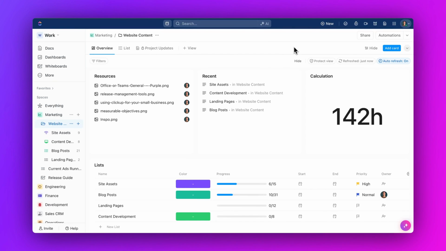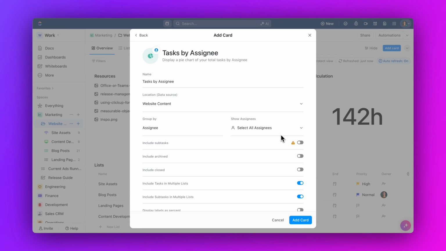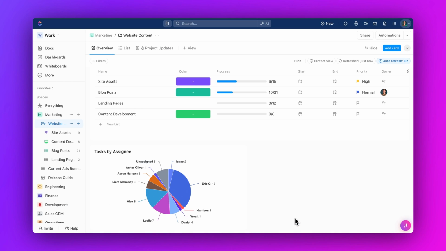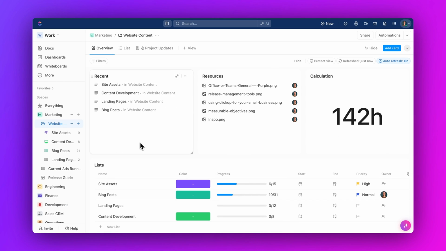First up, customized location overview. With the revamped location overview, you can now add dashboard cards, as well as move, reorder, and resize cards for an even more customizable overview of your spaces, folders, and sprint folders.